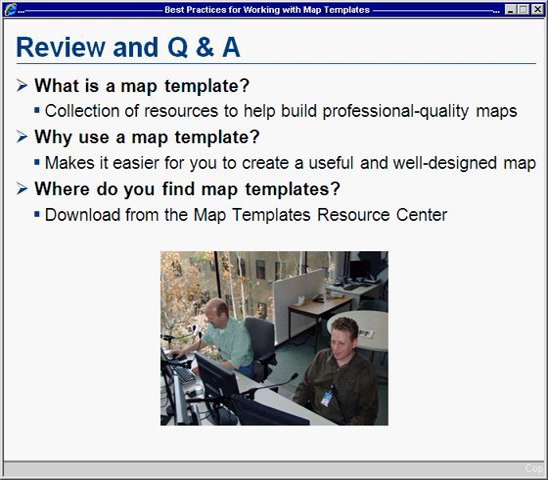So let's go over what we just talked about. We introduced the map templates. We showed you a few examples online of map templates in action, and where you can go to download the map templates.